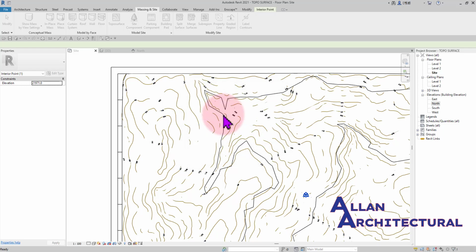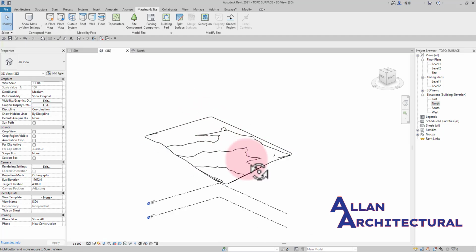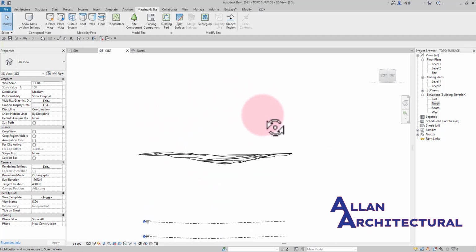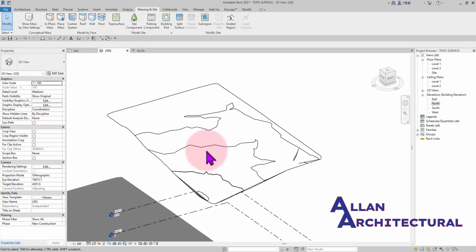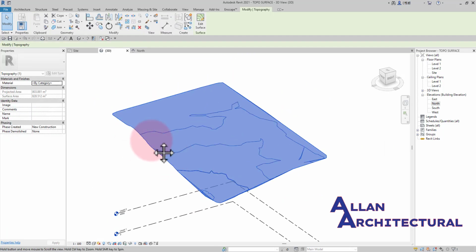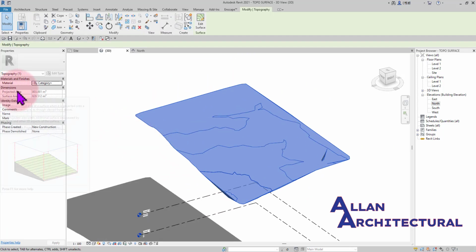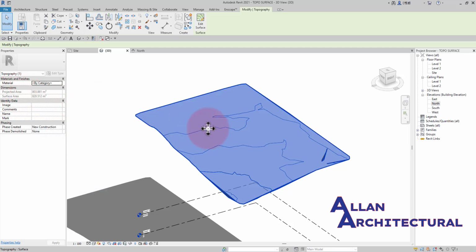And make sure you always save your project, guys. Make sure you always save your project in there. So just get into the 3D view, and we have this in here. All right, this is perfect. So now we can click on this, and you notice with the dimensions, we have our projected area, and we have the surface area as well.